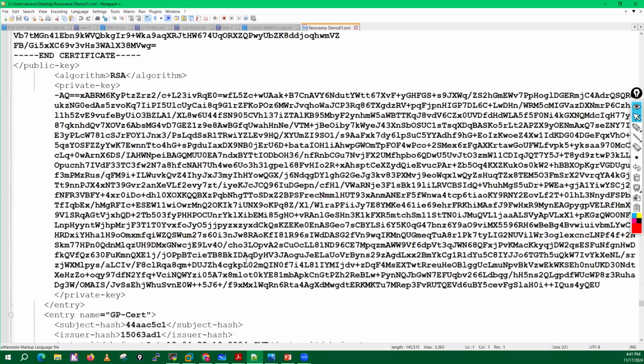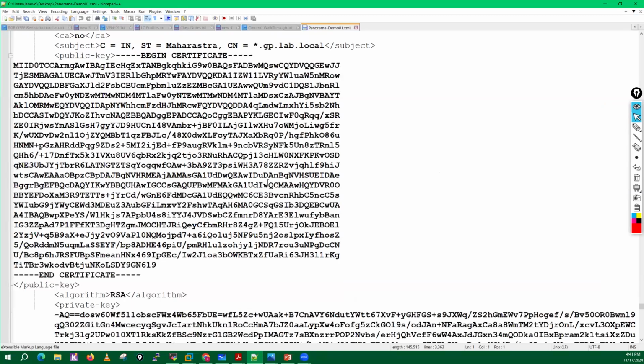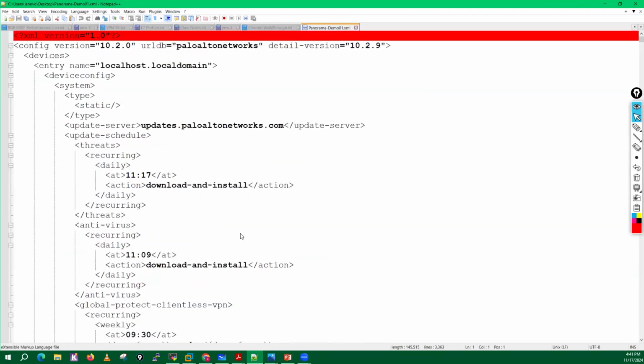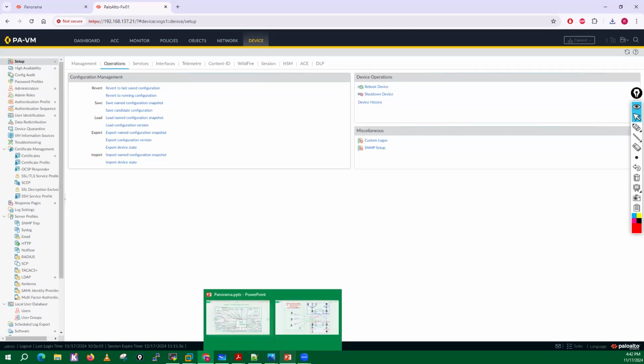So guys, whenever you are exporting your configuration, make sure to remove these private keys if you are sharing this configuration with other teams. Otherwise, if they get the private key, they can do lots of stuff. They can hijack your GlobalProtect sessions and decrypt your GlobalProtect packets. Many problems they can create. Now, this is the first task.